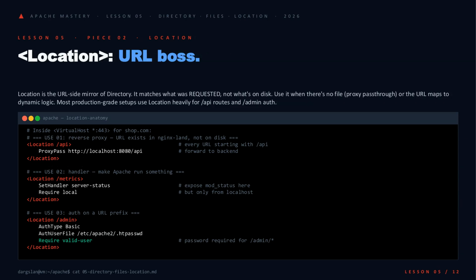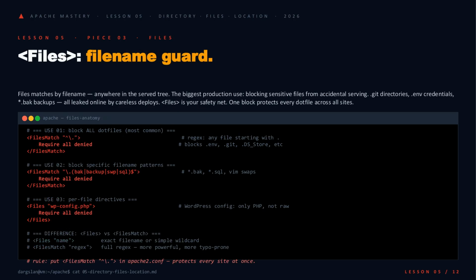Now flip the mental model. Location is the URL side mirror. It matches what the client asked for, not what's sitting on disk. That's exactly why you reach for it when there is no file. A reverse proxy with ProxyPass forwarding /api to a backend, a SetHandler exposing metrics through mod_status, or auth gating an /admin prefix before any file system lookup happens. Rule of thumb, no file on disk or pure URL logic.